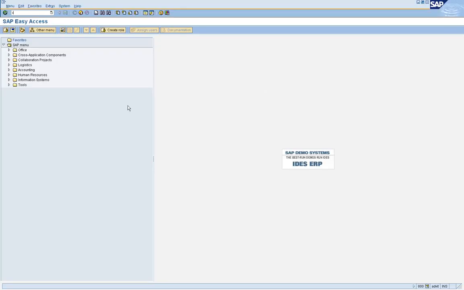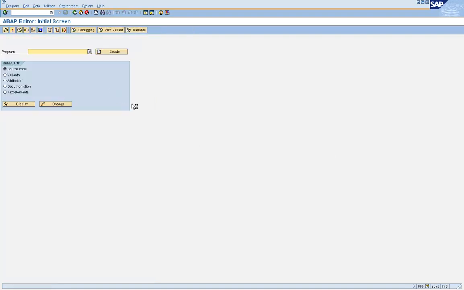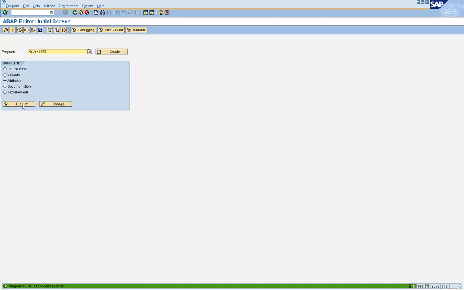So let's execute the transaction SC38, and give a program called RSUSR002, for example, and then you look at the attributes field radio button and click on display. Okay, we gave the wrong program name. So let's go RSUSR002. Okay, so click on attributes.